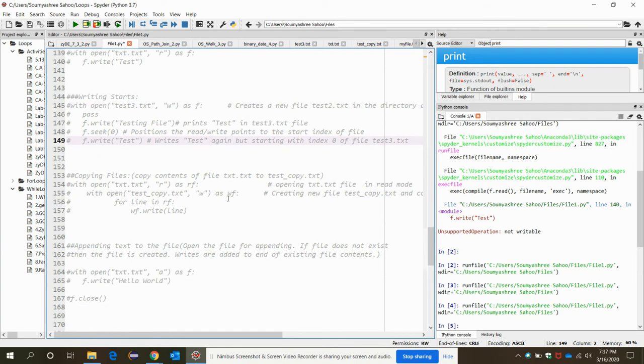Okay, now I'm going to show you copying, so copying one file's content to another one. So here I'm going to open a file txt. Here is the txt file. In the read mode it has to be opened, and just watch out for the object ref. This stands for the txt file in the read mode, and I'm going to open another file, test_copy. Here it is. It's empty right now. It is opened in the write mode, and any data that is present in the txt will be copied over into test copy.